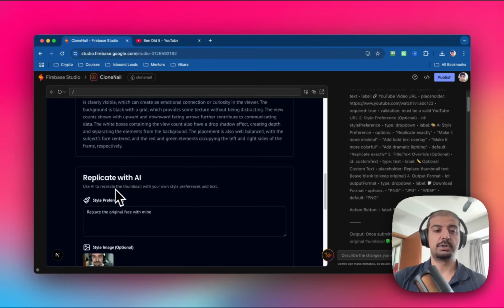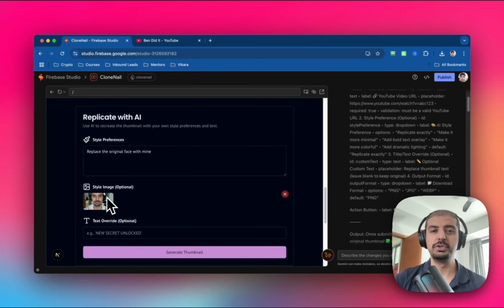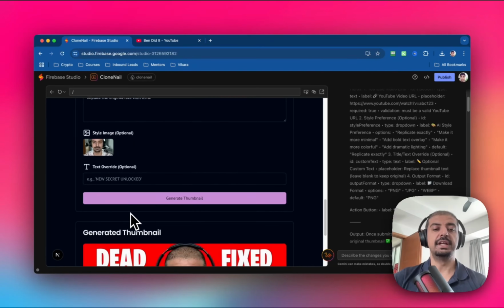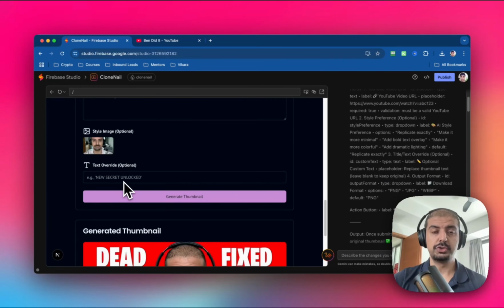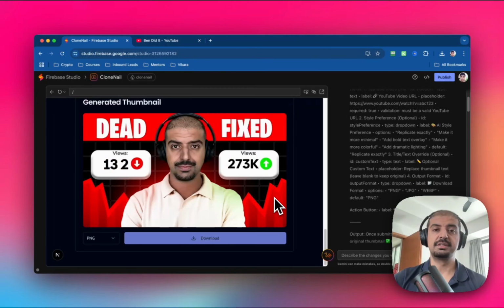So use AI to recreate a thumbnail with your own style, preferences, and text. So style preference, I said, replace the original face with mine. And then I uploaded this image here. I've used it many times on my thumbnails. So I thought, why not? Let's just use that. And you can even add a text override. So if you wanted to change the text on the original thumbnail, you can do that. Then I hit generate thumbnail, and you can see this is the output, and it's so damn good.